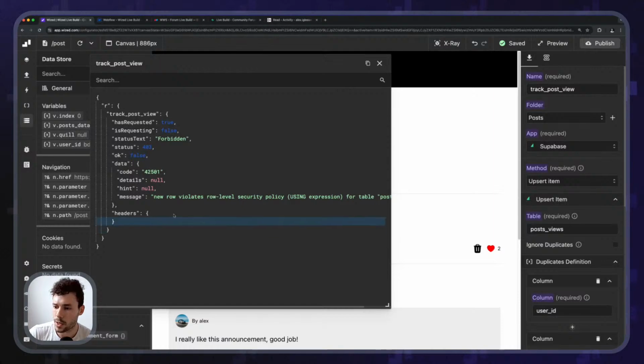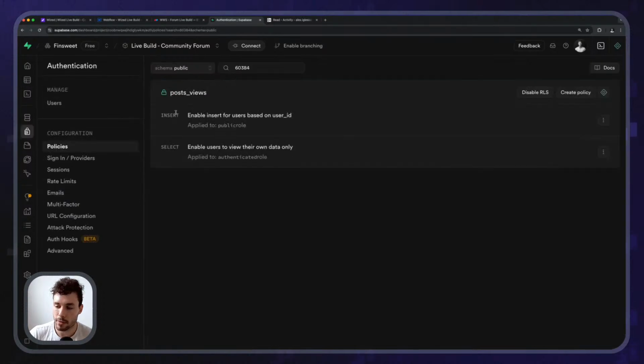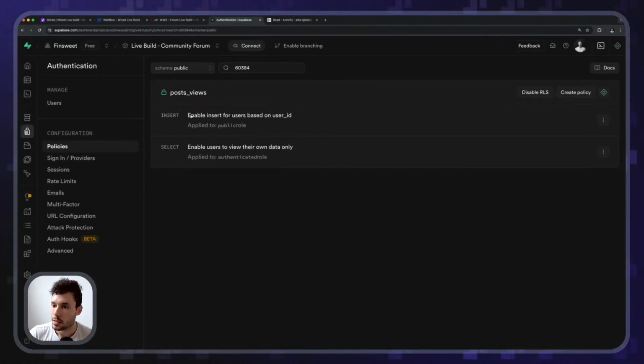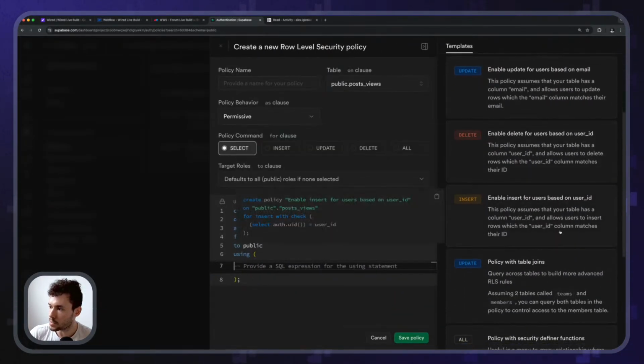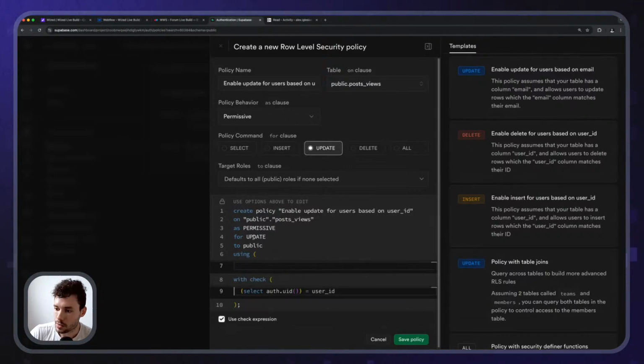We are now going to need another row level security policy to update things, because right now we only have a policy for creating things and for reading things. I want to have the same policy, but for updating. So I'm just going to grab this, enable insert for users based on user ID, but I'm going to change this to enable update, and that's going to go for update. So for update, we're going to check that the user ID matches the user's ID.